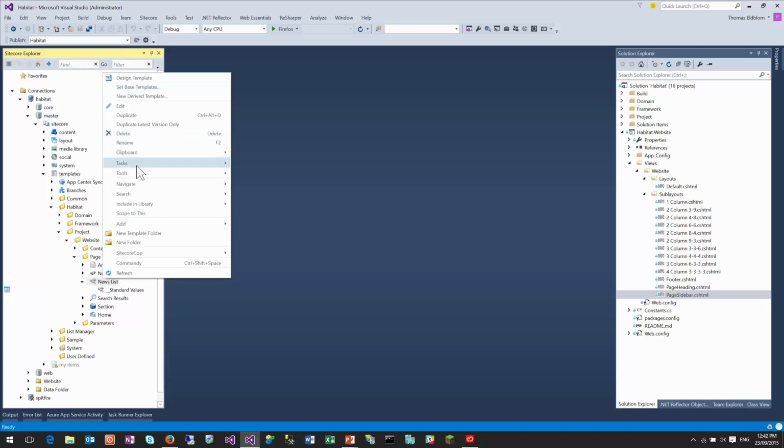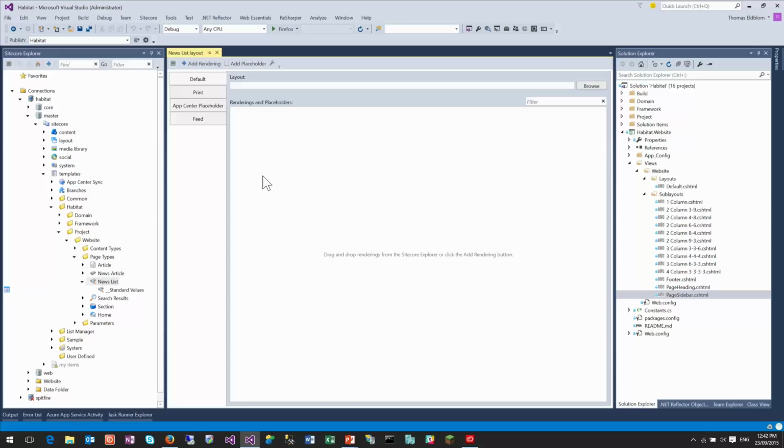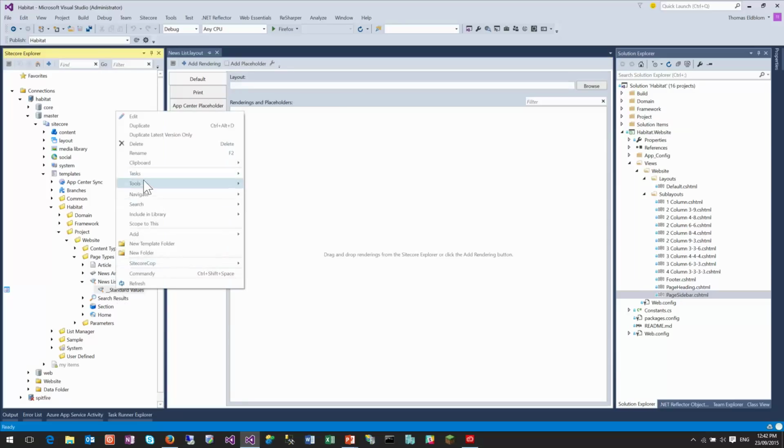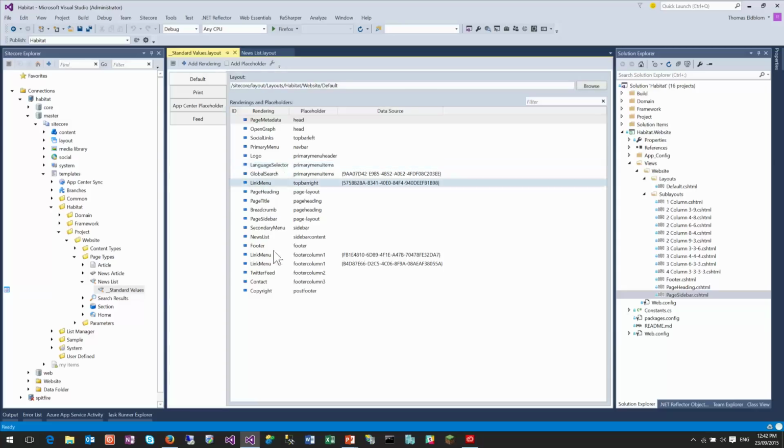Likewise, if we go into the layout design, then we can see, wrong one. Of course, on the standard values. So if we go to the design layout, then we'll notice that all the renderings here are put on this page. So we have everything defined, and in here is the news list. There we go. So that's what creates the news list.